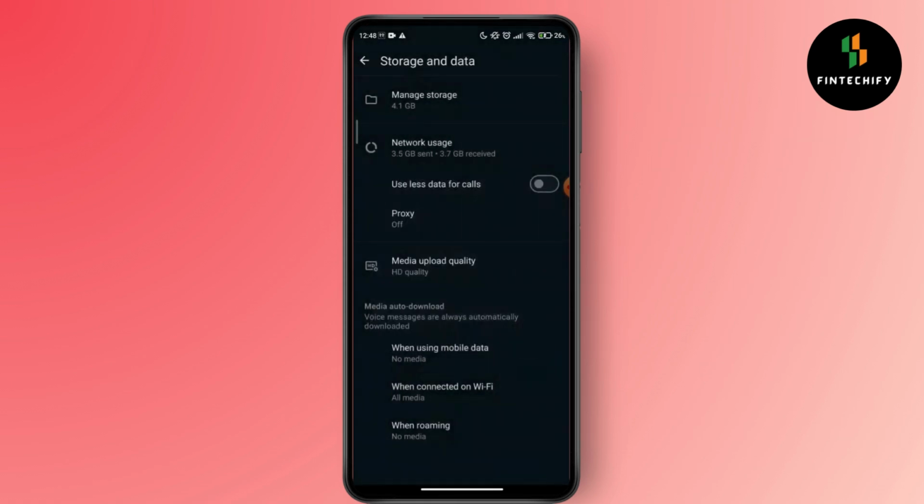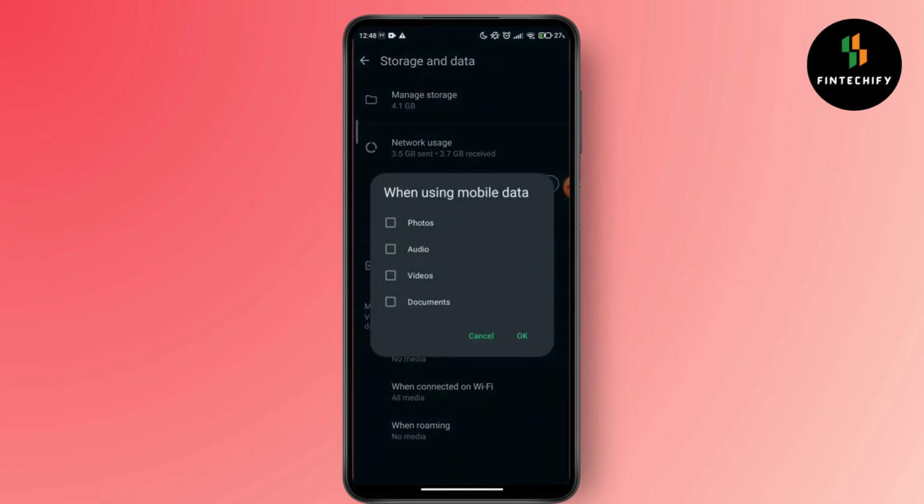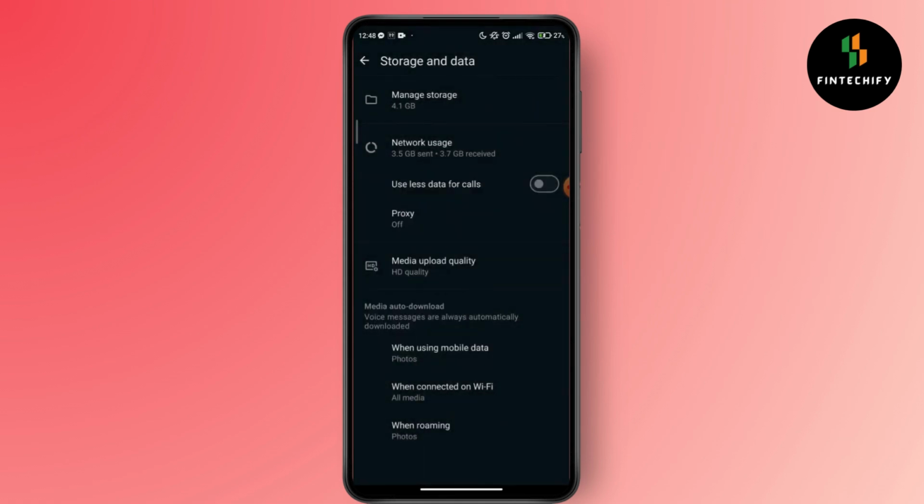So here you just have to go for the save option. Here you can see the media auto-download, and you have to select when using mobile data. You have to select photos and go for the OK option. Then for when connected to Wi-Fi, you also have to select the photos, and when roaming, also select the photos like this. This will fix your WhatsApp photos.